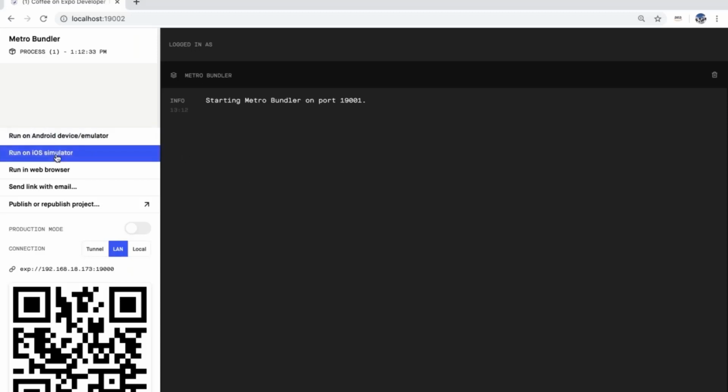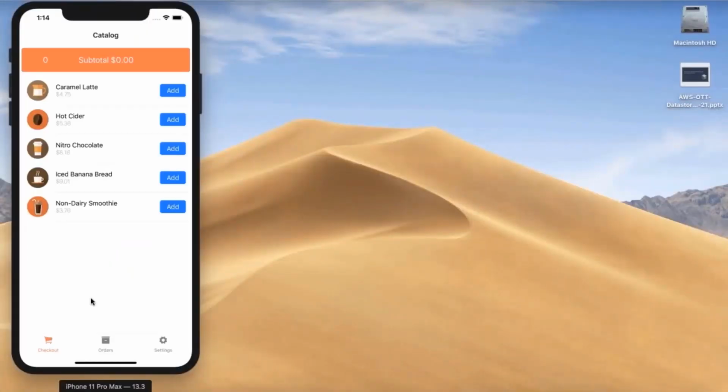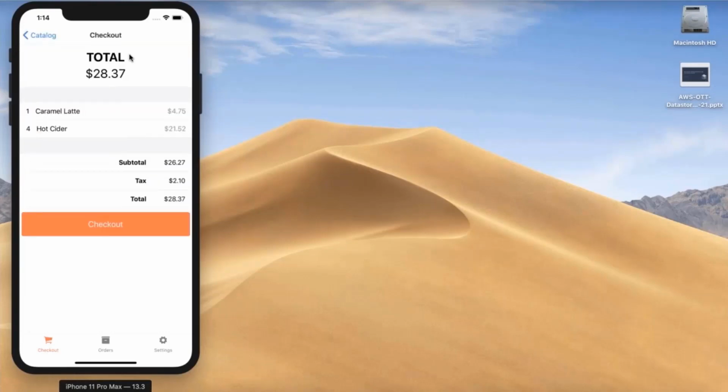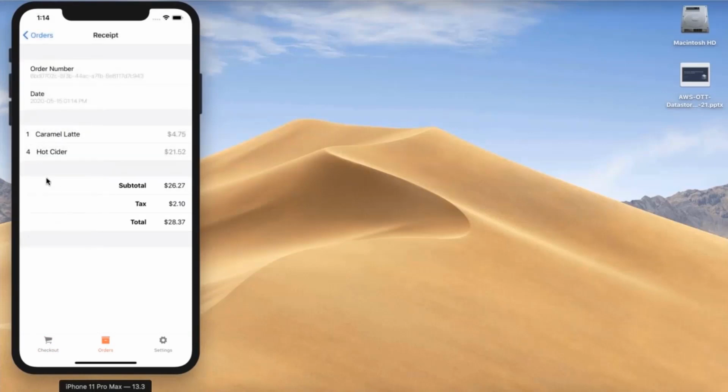So we have Expo up and running, and I am going to run my application on an iOS simulator, which I have running in the background here. So here we have our coffee bar app. As you can see, we didn't have to log in to get there. So whatever orders I make in the application right now, anyone who uses this application could see my orders. They could see that I like to drink a lot of hot cider in the morning, and that's something I don't want people knowing, right? So we need to add some authentication to this application using Amplify.